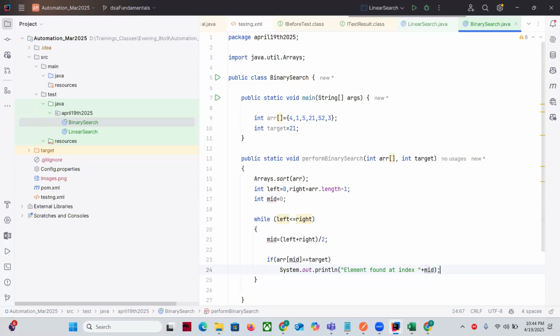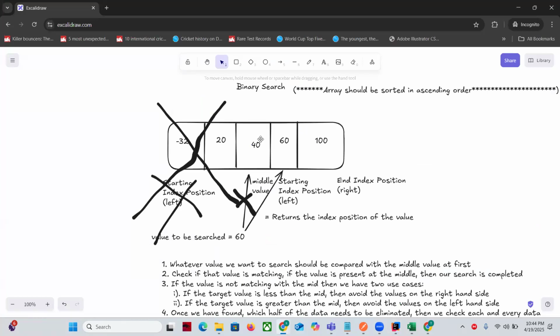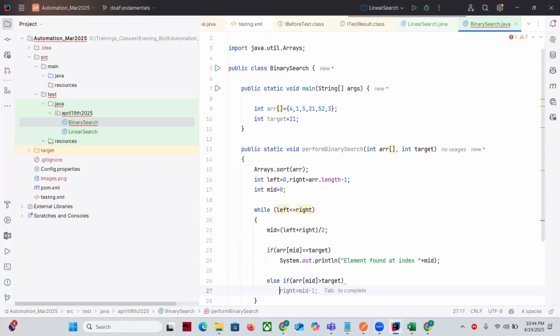Now, else if the array of middle, whatever the value that I've got in the middle position, like in this case 60 40, if this is greater than the searched value, if this is greater than the targeted value, then what I have to do is right equal to mid minus 1.